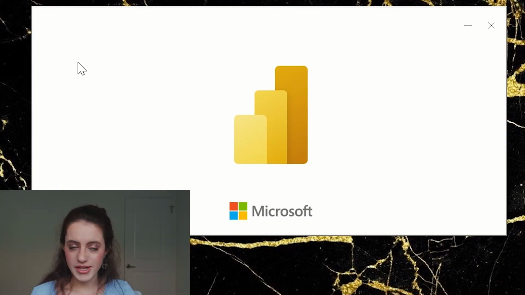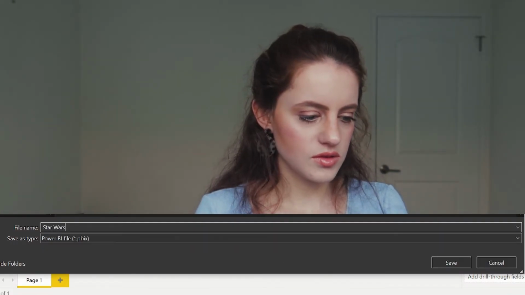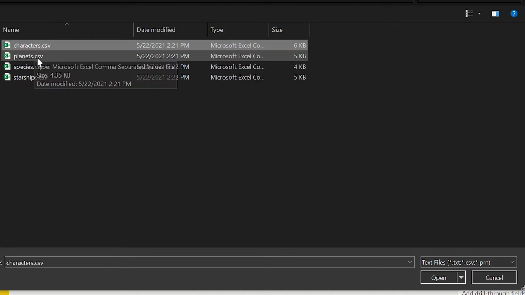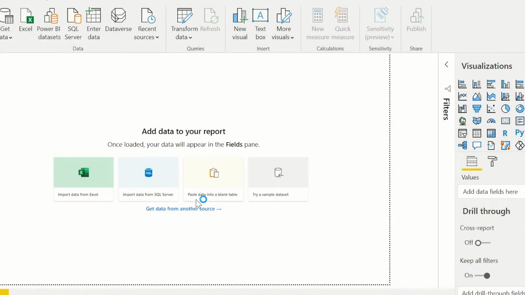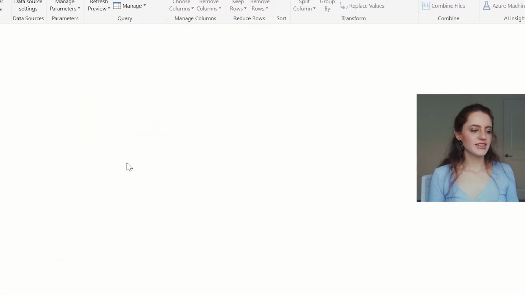Let's start a Power BI report. Save this report. Now we're going to go to File, Get Data, Text/CSV, and I'm going to click on Star, and we're going to see our CSV files here. So I'm going to open characters, and here we have our table. So we're not going to click Load because we want to transform the data first.